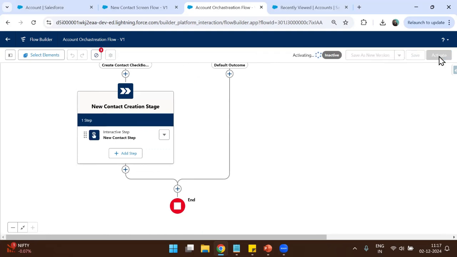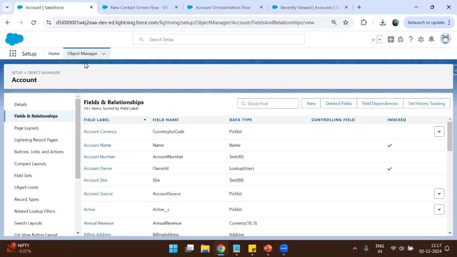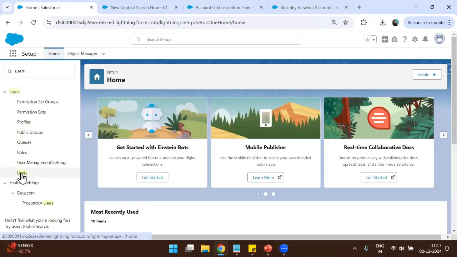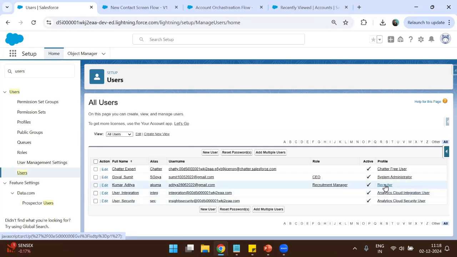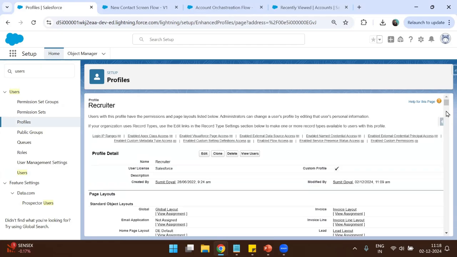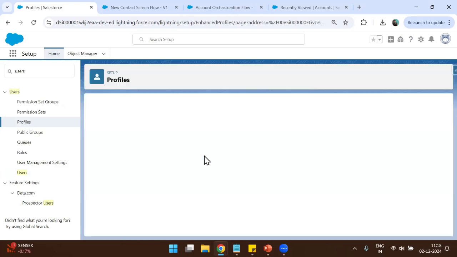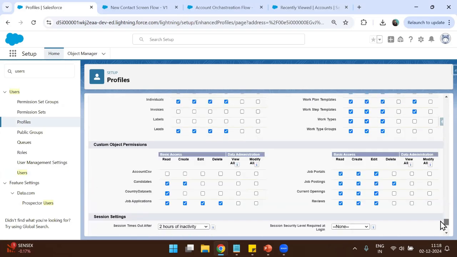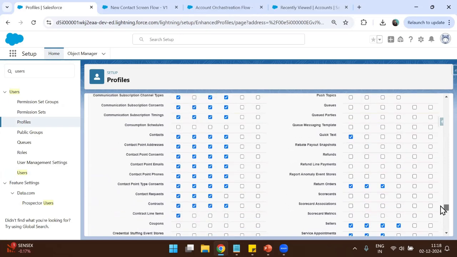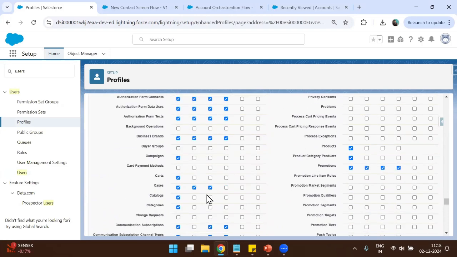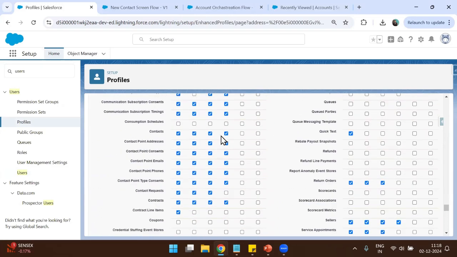Now, before I proceed, I just wanted to check a few things. Number one, I quickly go and check the user, Adit, because Adit's profile is a recruiter profile. I just want to check whether this user will be able to access the flows or not. So I click on edit and quickly check the settings. The first setting I'm going to check is whether this user will be able to create a new contact or not. Yes, he can do this.